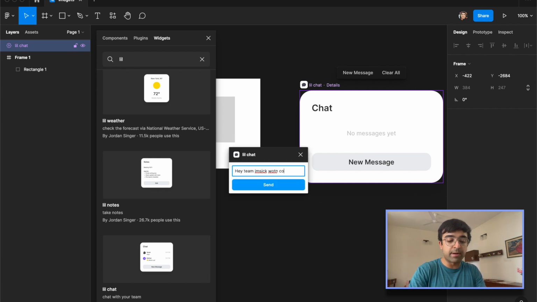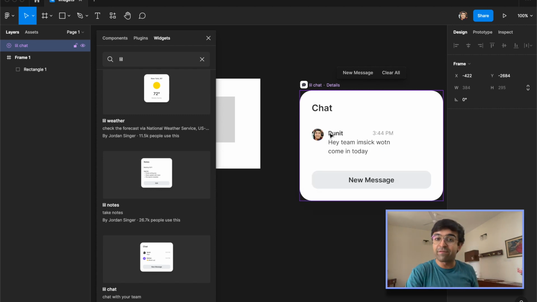I'm sick, won't come in today. So that your team knows you're sick, they'll get your profile icon, they'll get your name, when I posted this, as well as the message. So that's a nice little plugin or widget that is available right here.